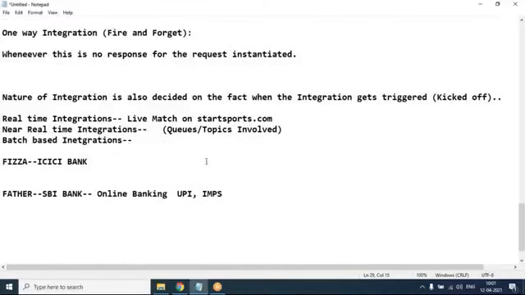Now what do we mean by batch based? I didn't talk much about batch based. A batch based example would be NEFT or RTGS. I don't remember the full form; you can always check on the internet, but that's not related to Boomi. So what is the meaning of batch based?